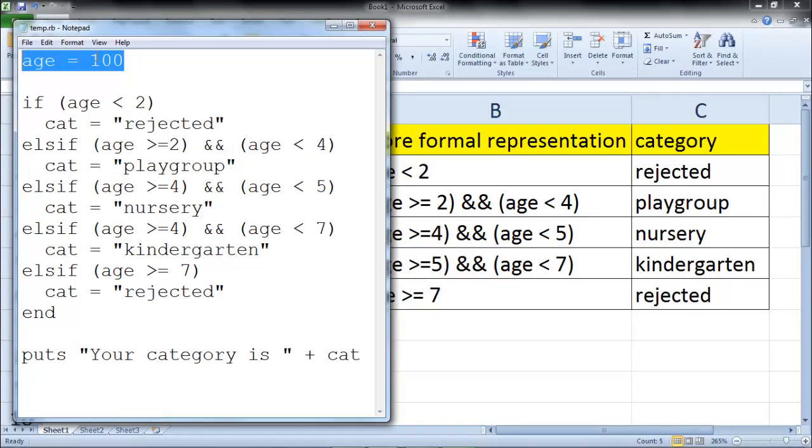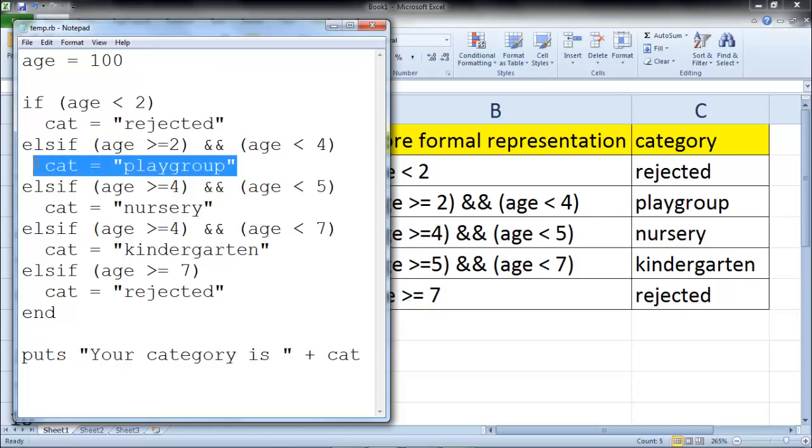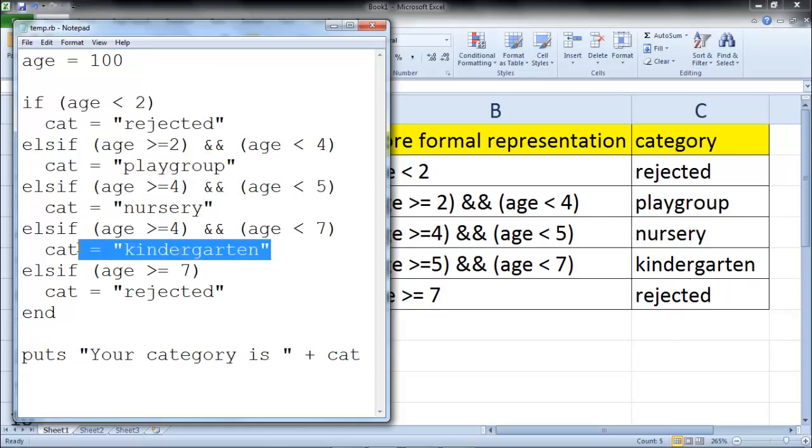So h equals to something. I'm going to change this value later. Now this whole chunk of code can be viewed as one single statement. Alright, now only one of these blocks, 3, 4, 5.